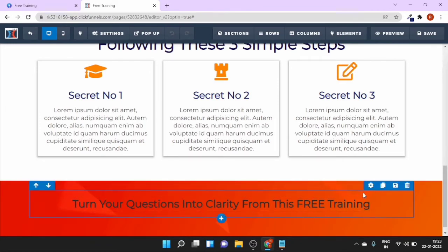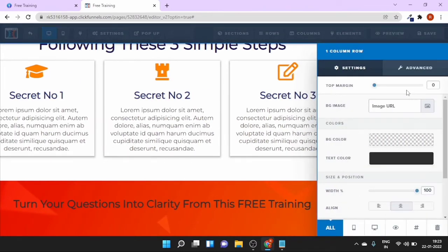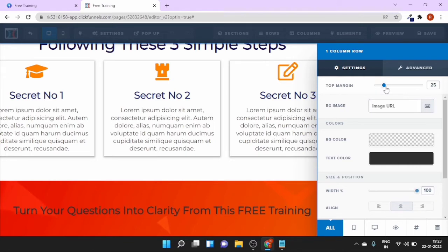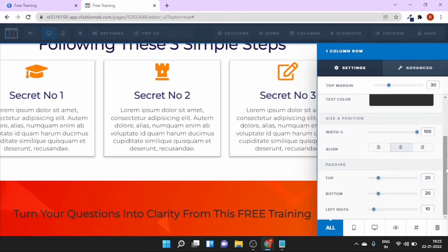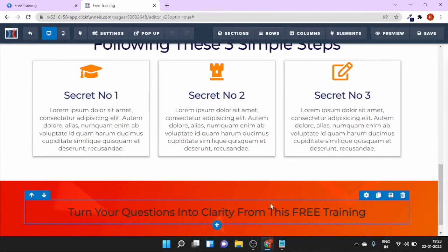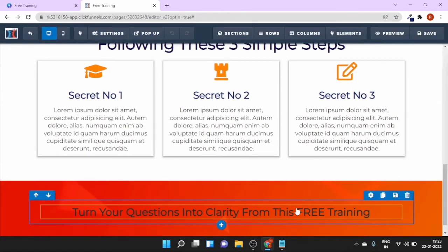Now let us do some changes in row also. Just click on this blue button. The top margin I want to give 30, the width 100% is okay. The padding, the top I'll make 15, the bottom I'll make 15, and the left right 10 is okay.